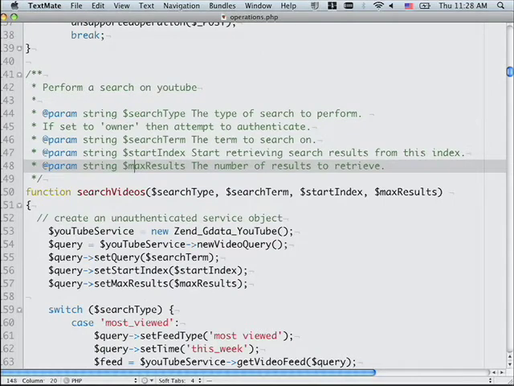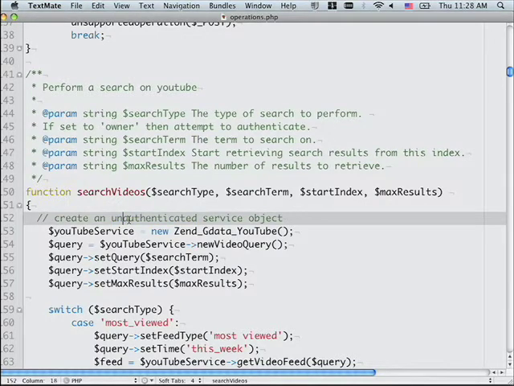All of the YouTube API calls get handled by a YouTube service object. This object can be used in an authenticated way or in an unauthenticated way. Unauthenticated requests allow you to retrieve standard YouTube feeds and all public videos. Authenticated requests, by contrast, allow you to upload videos or access private videos.